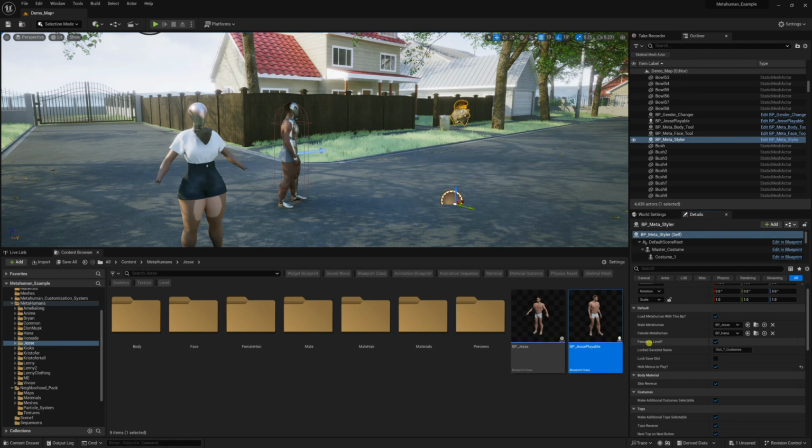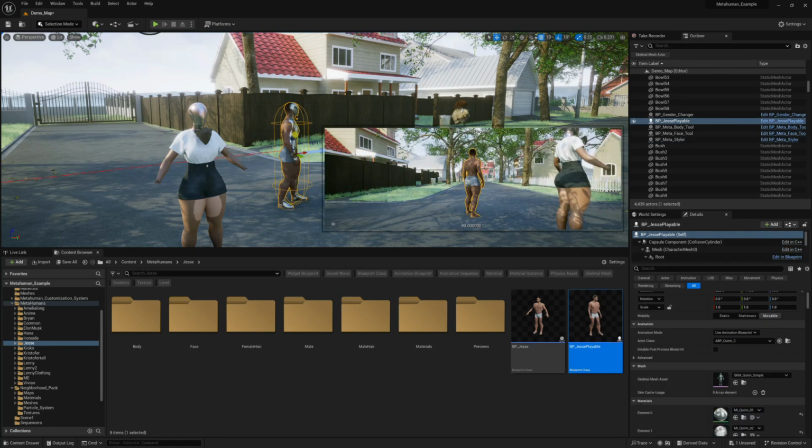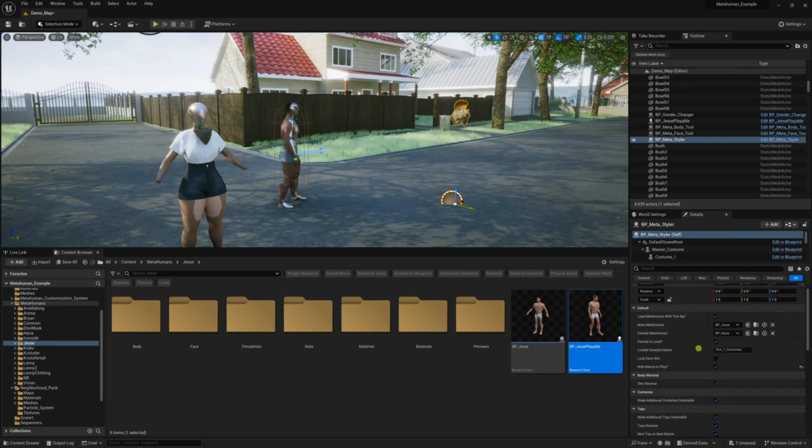Within the MetaStyler blueprint, it's able to detect from our save files whether the last character we customized was male or female. So in order for us to customize a male and then have it load as a male, we're going to have to spawn our MetaHuman into the level. Rather than place it somewhere on the level, it will have to be spawned into the level. So for the MetaHuman to be spawned into the level, Load MetaHuman with this BP has to be true.